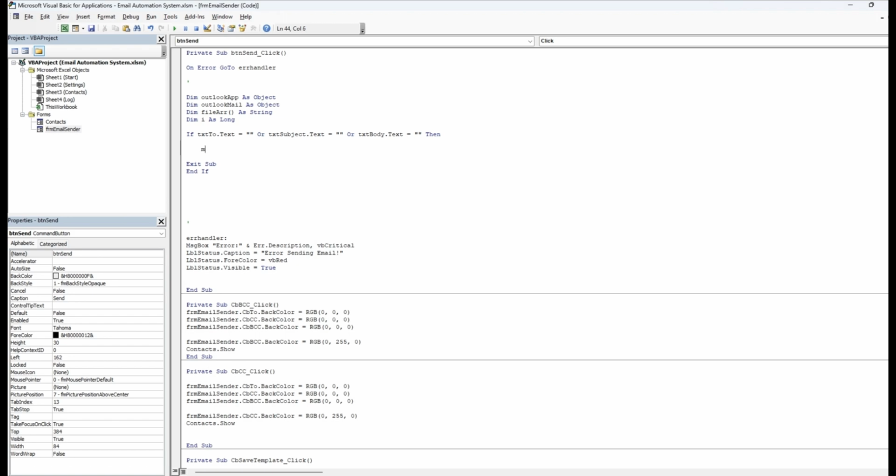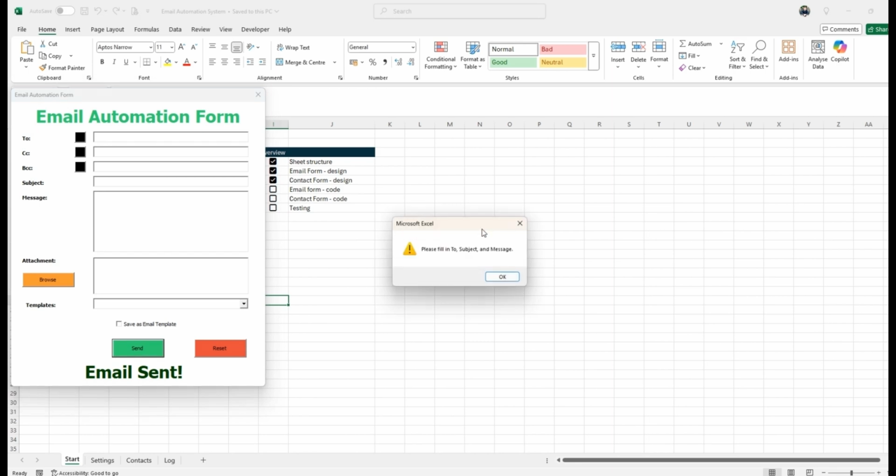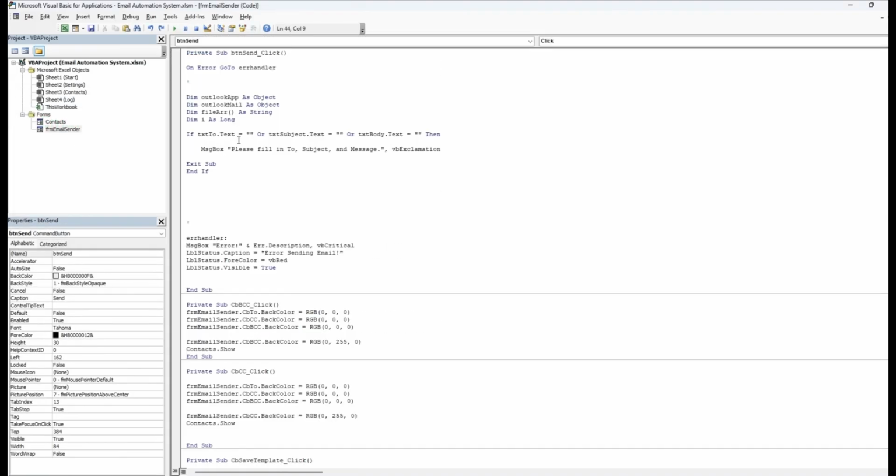And then we're going to write a message box here. MsgBox "Please fill in To, subject and message.", vbExclamation. So let's try that also. Please fill in To, subject and message. And it doesn't go to the error handling because it didn't find an error. It just got to this If statement and then Exit Sub.